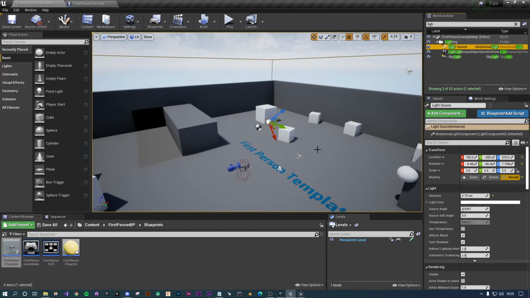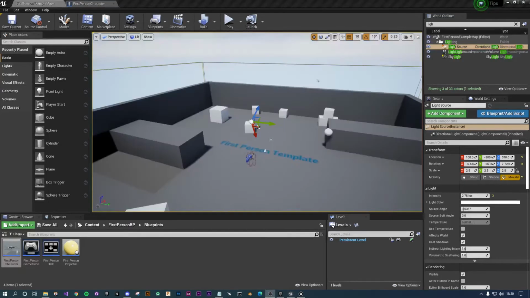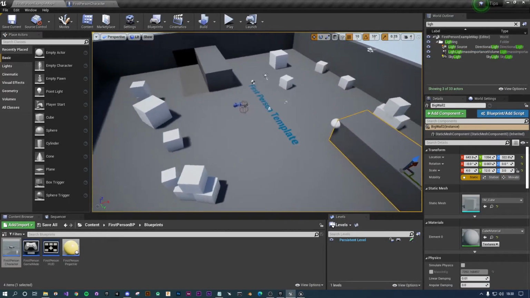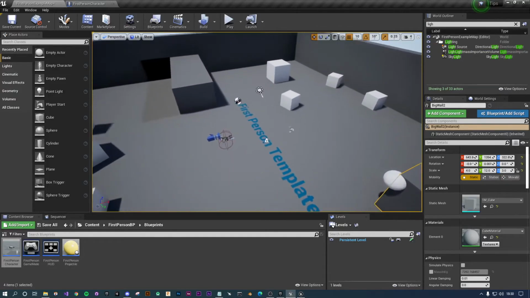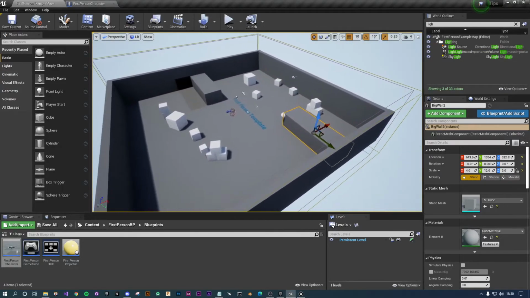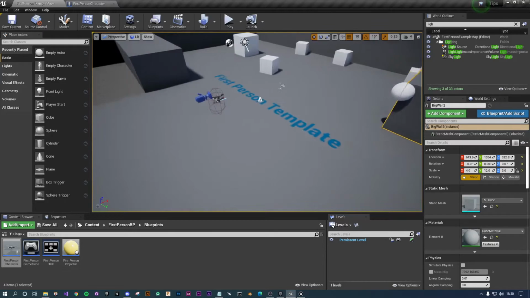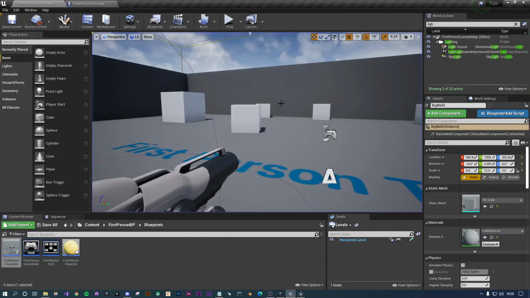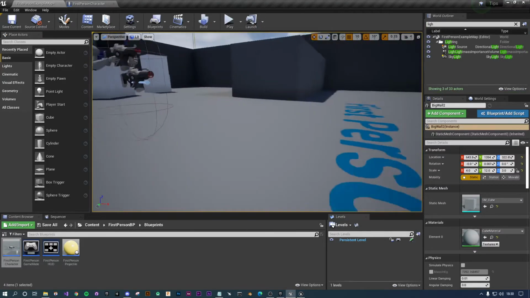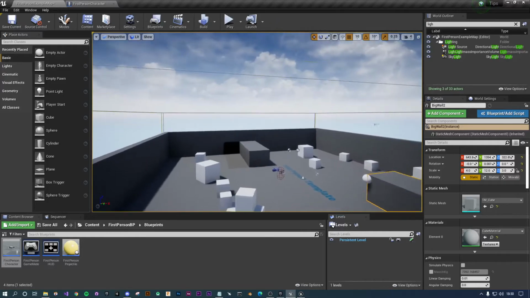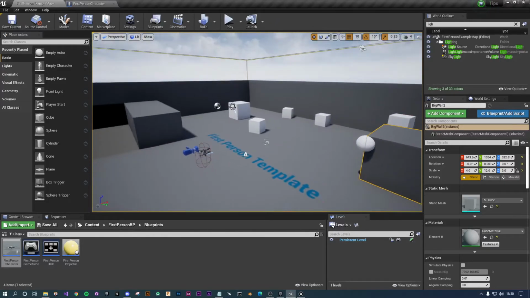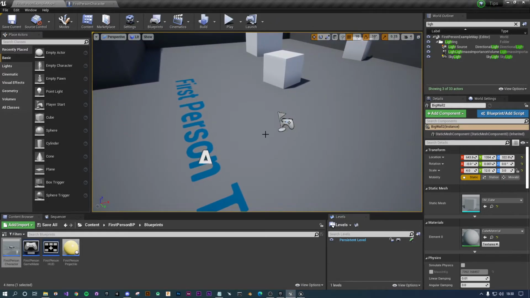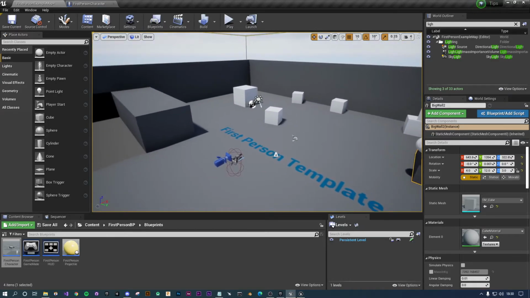Let's move on to number 9. Number 9 is going to really help you when you've got a lot of things in your scene and you just want to get a bit of a game feel without having to press play and get in the scene. You just want to move around your scene whilst you're still in the editor, but you don't want all these widgets and gizmos and stuff on the screen.